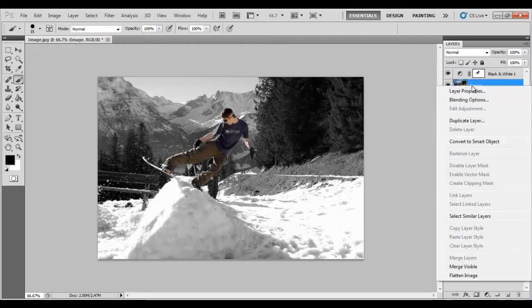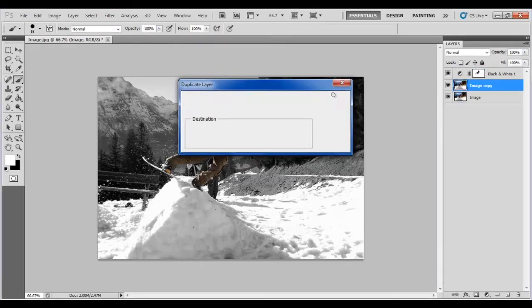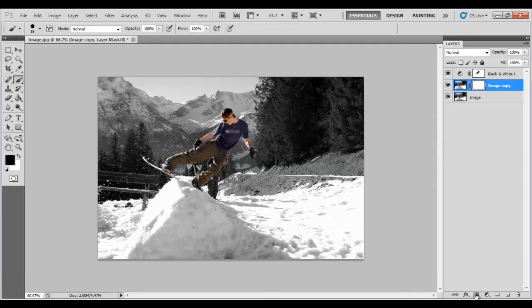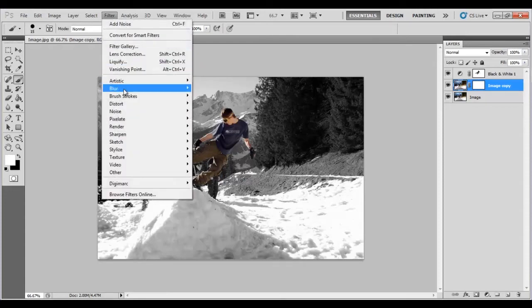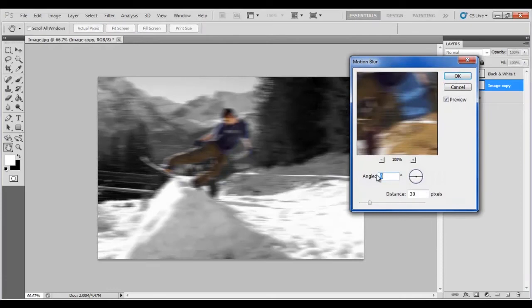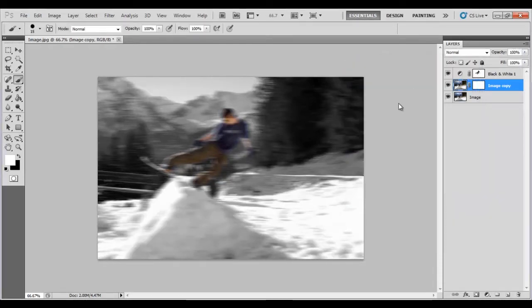Once done, duplicate the image layer and click on the add a mask layer icon at the bottom. Now select this layer, go to the filter menu, select blur, and click on the motion blur filter. Set the angle to 0 degrees and distance to 30 pixels, and click on the OK button to apply it.